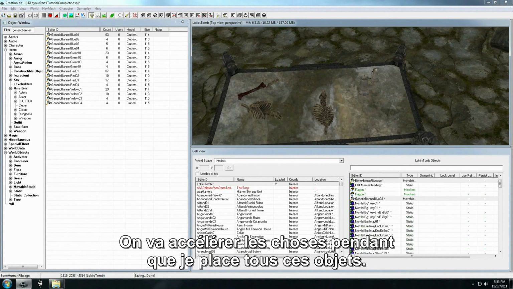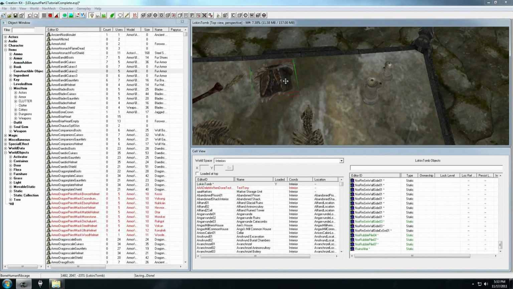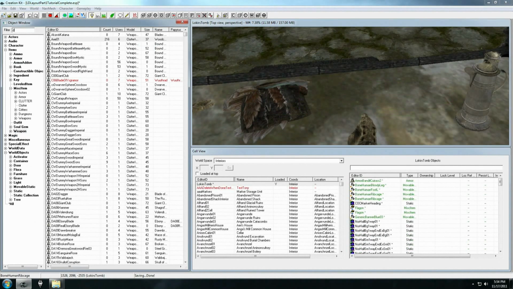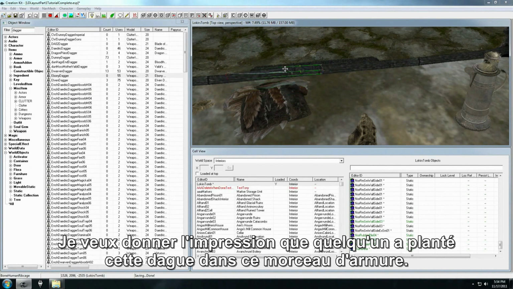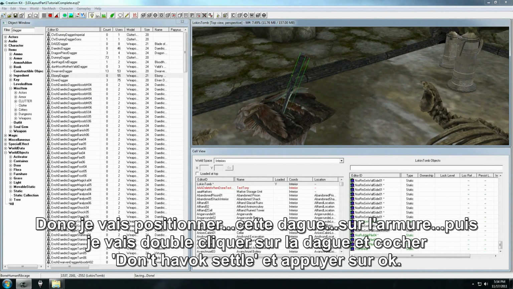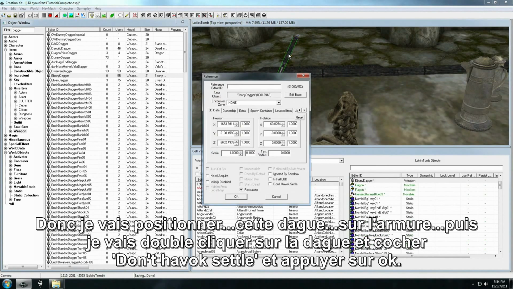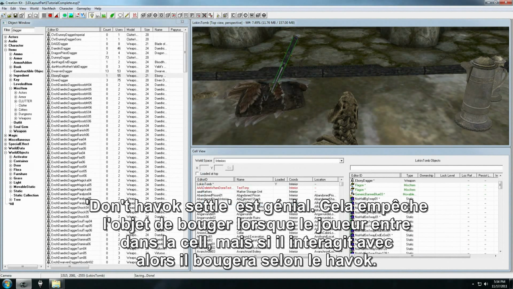The next thing we're going to deal with is the actual loot that the player will get. We'll speed up as I place this armor object. I wanted to make it look like someone stabbed his dagger into this piece of armor. So I'm going to position the dagger as if it were stabbed into the armor. And then we're going to double click on the dagger, and we're going to click Don't Havoc Settle and hit OK. Don't Havoc Settle is amazing. It prevents the object from settling when the player first walks into the cell, but if the player interacts with it while in the cell, it will Havoc.